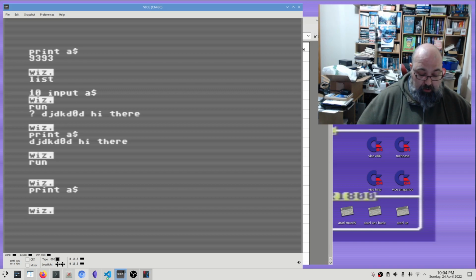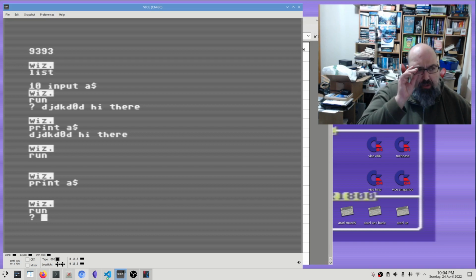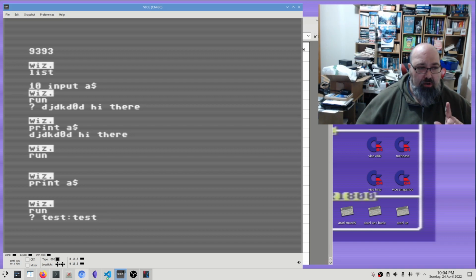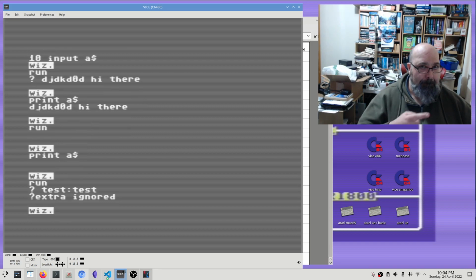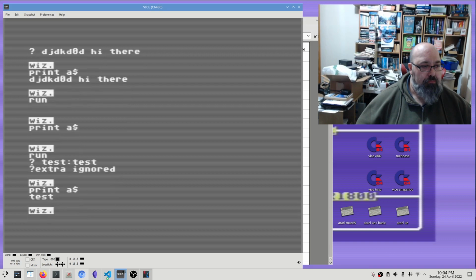So there is another quirk I found at one point, which I'm not sure I'm going to be able to replicate here, but if we type in, say, test, a colon, I've found sometimes gives me issues. Let's print a string. I'm not sure why that is.